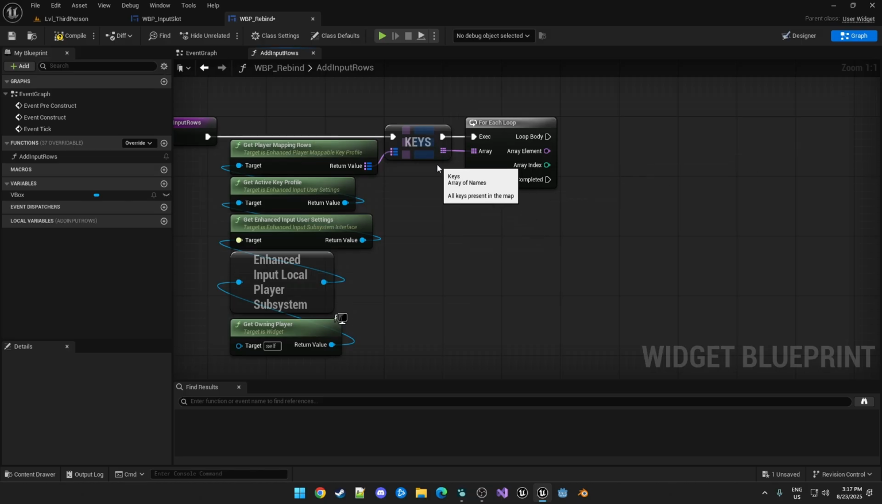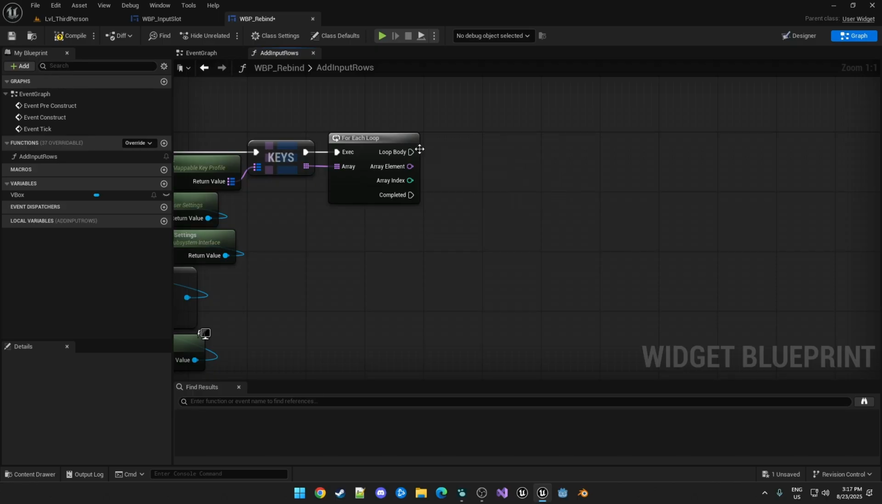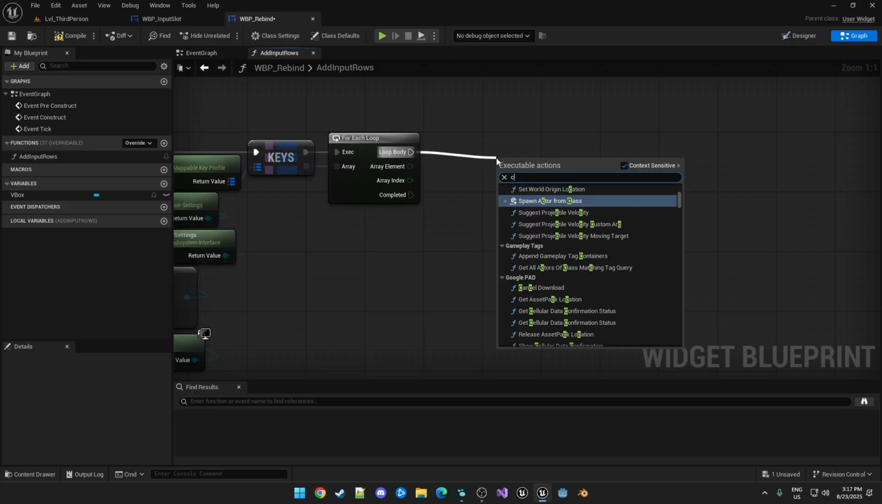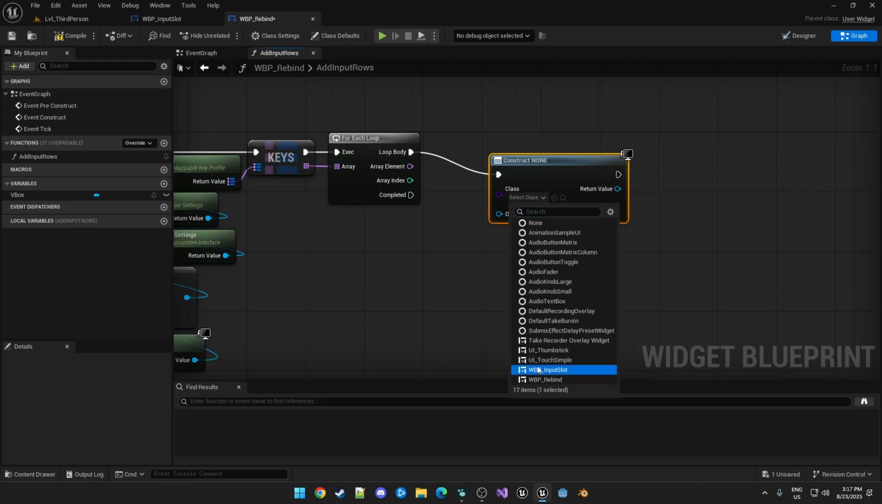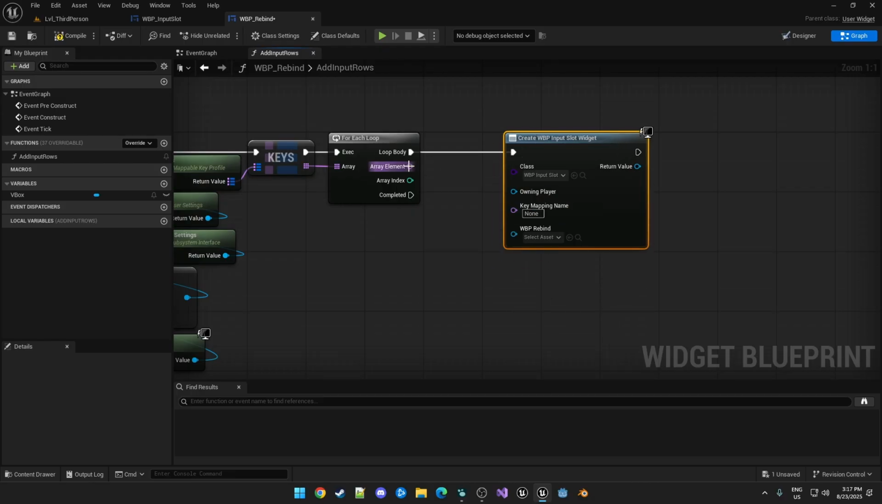So this is just going to give us this set of keys in the order that Unreal decides. If you wanted to order this better, you'd probably want to have a separate array or whatnot of the key names, and then you could access them directly that way. For us, though, for each of the names, we're going to create a widget. This will be the input slot. And we're sending along that name, as well as a reference to self.